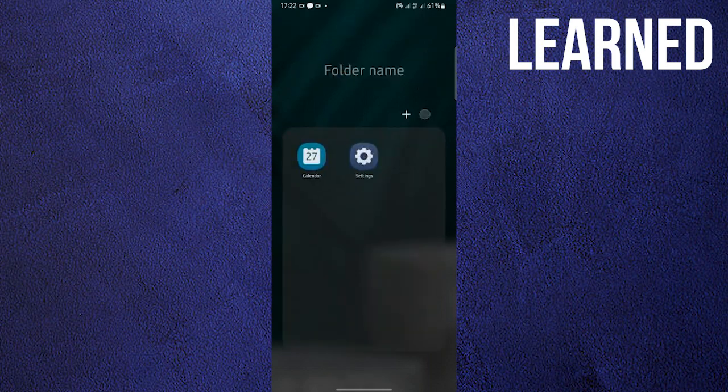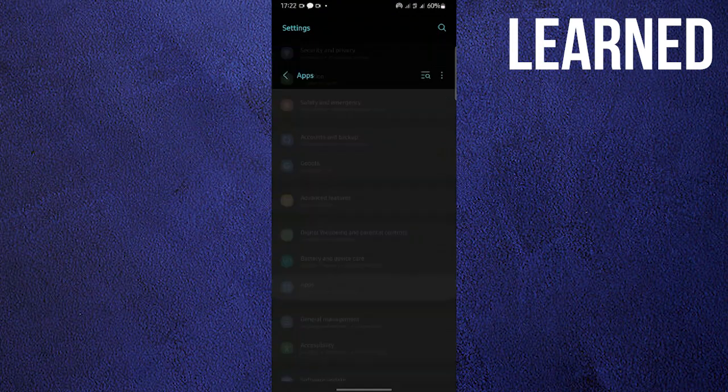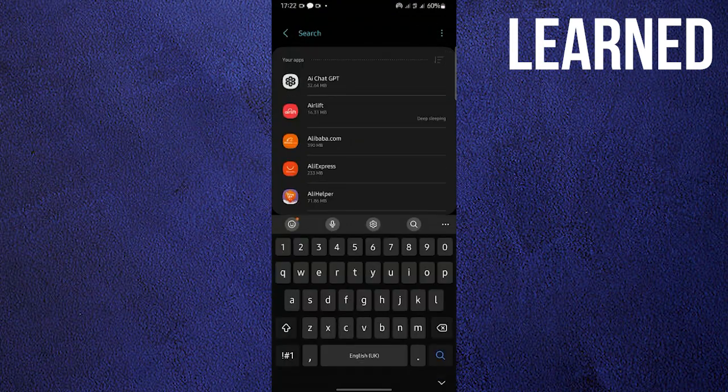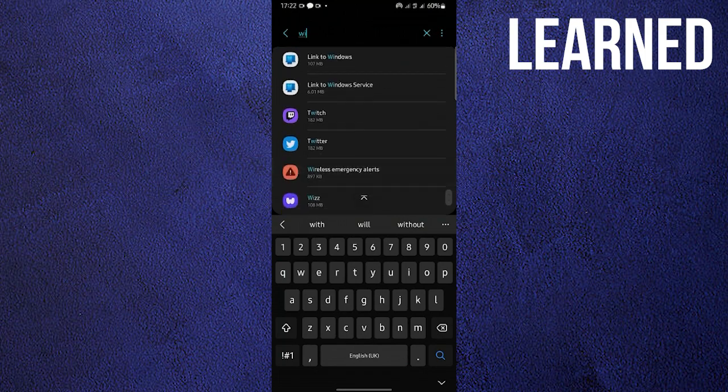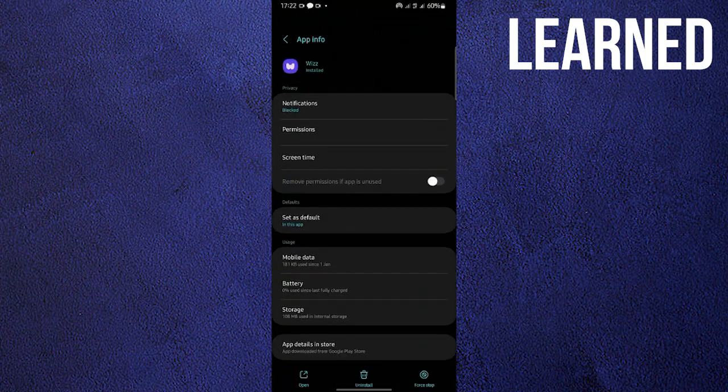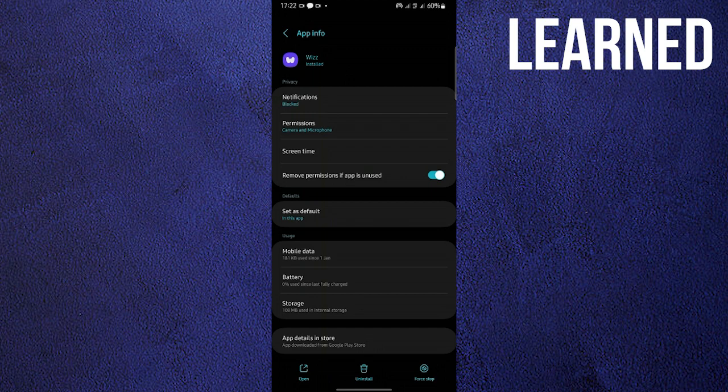To start, open and locate your settings application on your mobile phone and then click on apps. Once you're in apps, search for Wizz. All you gotta do is type in WIZZ. Once you get that, open Wizz. And now you're on the Wizz window.